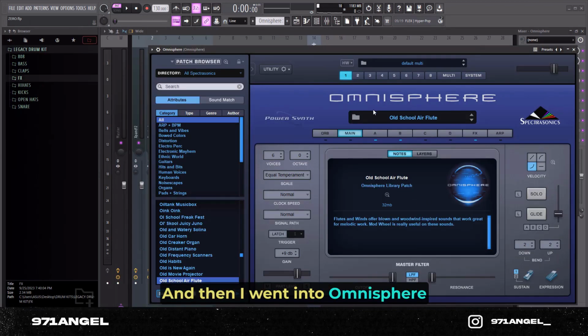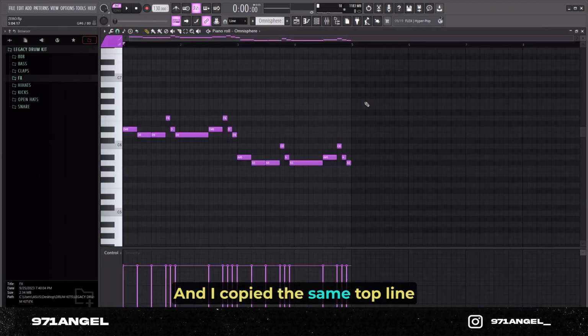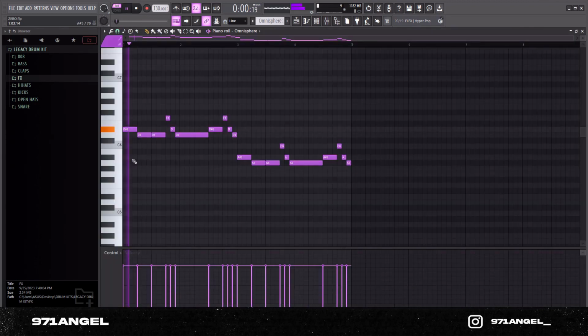And then I went into Omnisphere and found this flute, and I copied the same top line here, and it sounds like this.